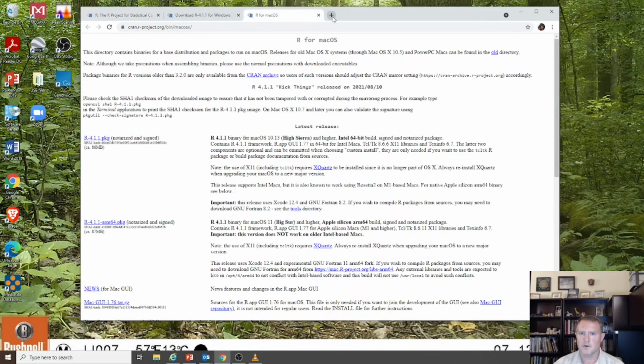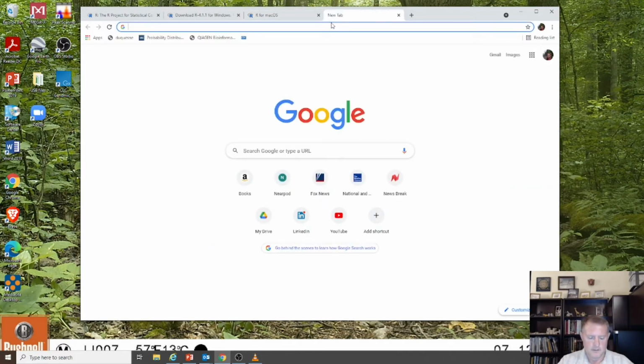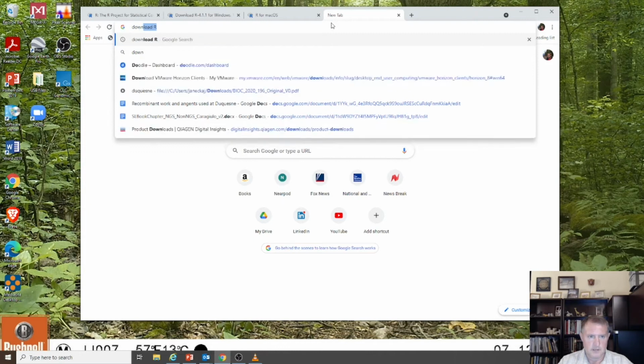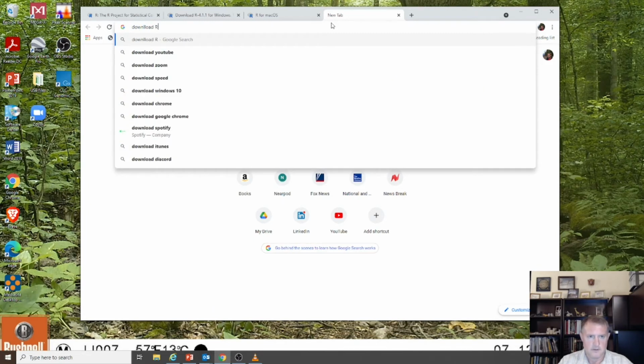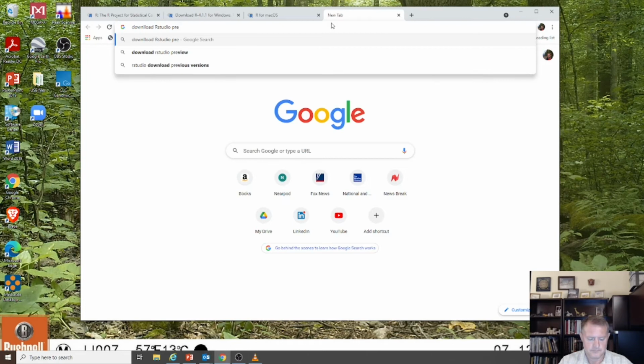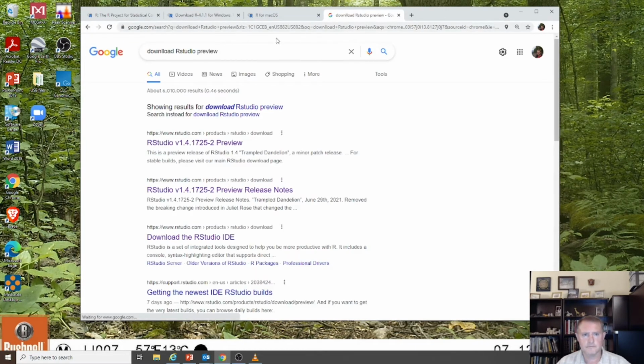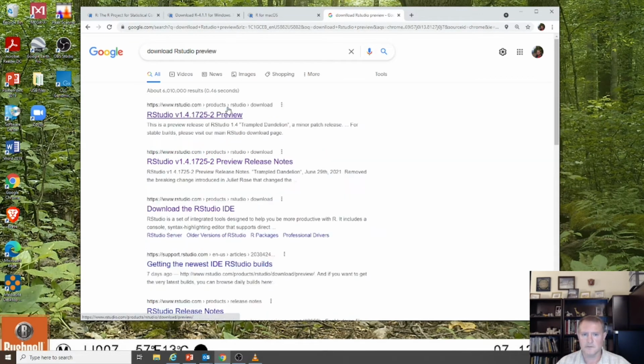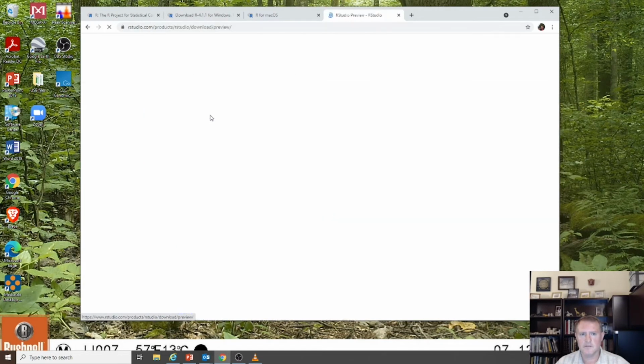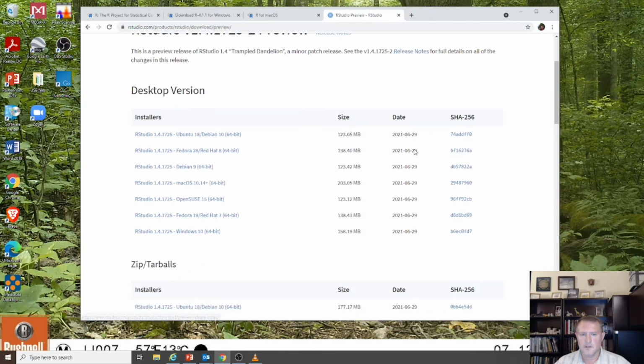Alright, so now that we have R installed, I'm going to search download RStudio preview. Of course, I misspelled download, so I'm going to click on the correct spelling of that. And I'm going to click on the page that comes up. And so here, again, all you have to do is download installer, and again, you have the option of different operating systems, right? So there are versions not only for Mac and Windows, but of course for Linux.